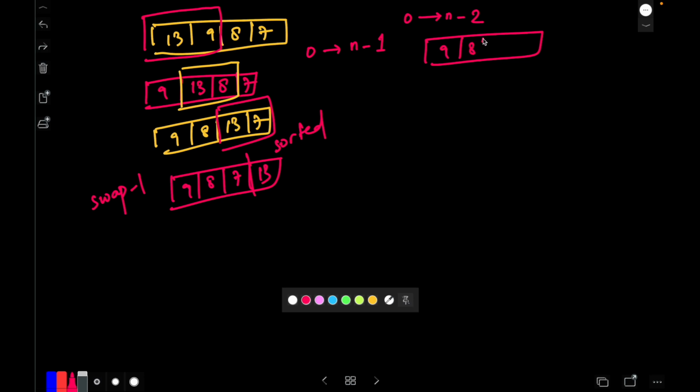using this 9, 8, 7 and 13, right? Now my check would be from these two elements. So is 9 greater than 8? Yes, it is. So I'll just swap it, 8, 9, 7 and 13, right? Now I'll check these two.